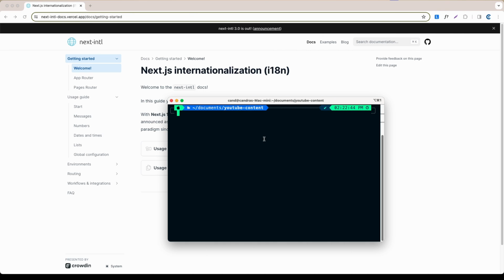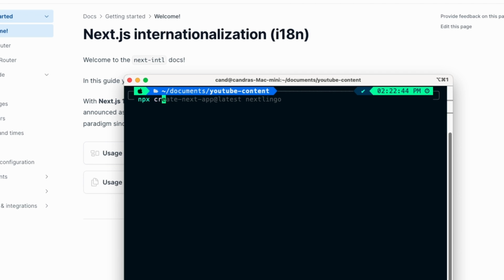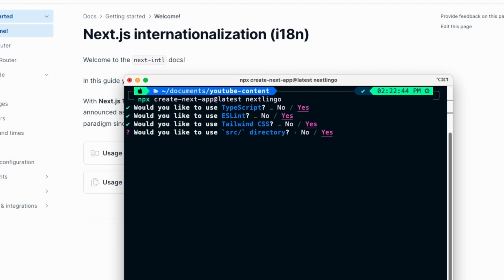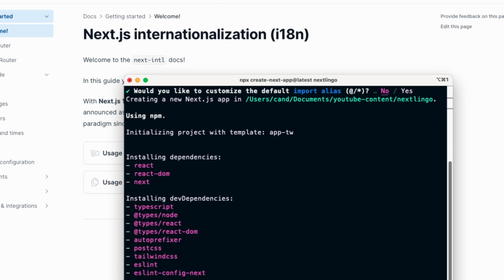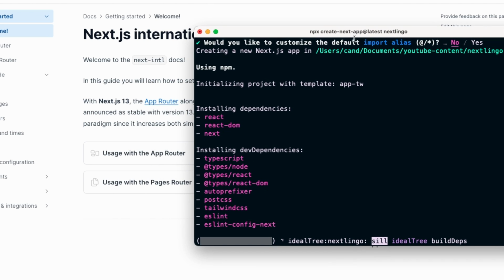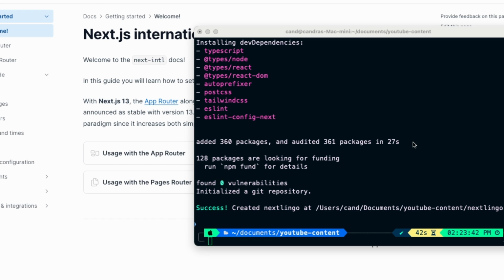Alright, so let's start with create next app. So we can say npx create-next-app@latest. Say yes for TypeScript, ESLint yes, Tailwind yes, src directory yes, app router yes, import alias, I'm going to say no. Alright, so let's just wait for that. Alright, so now it's a success.